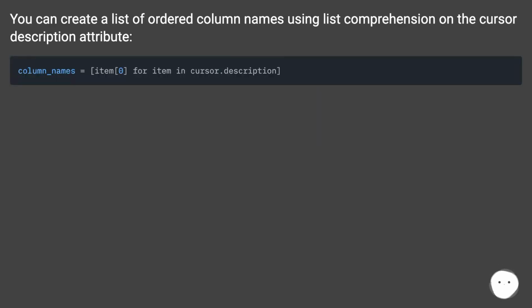You can create a list of ordered column names using list comprehension on the cursor description attribute.